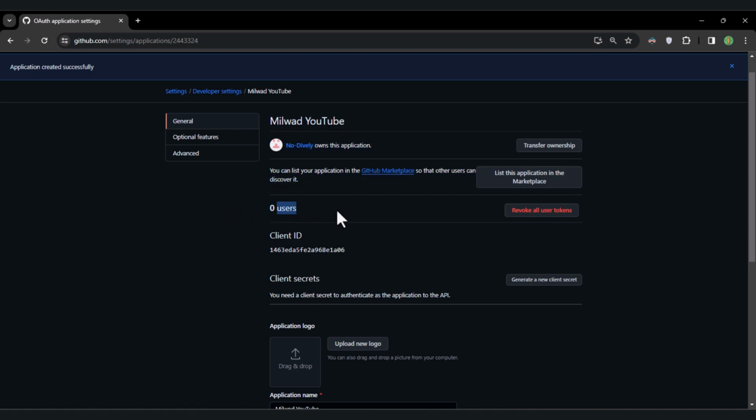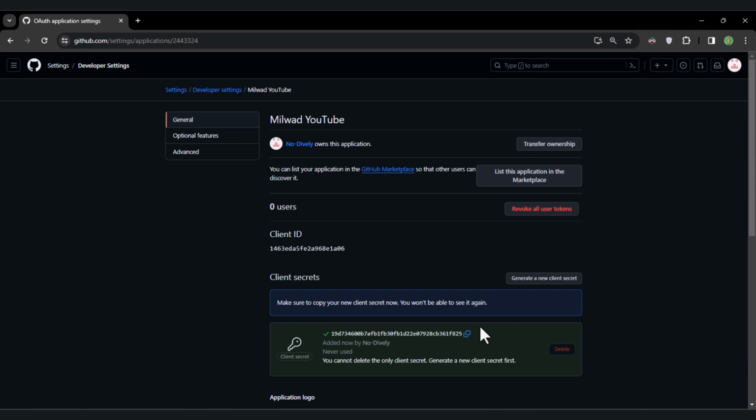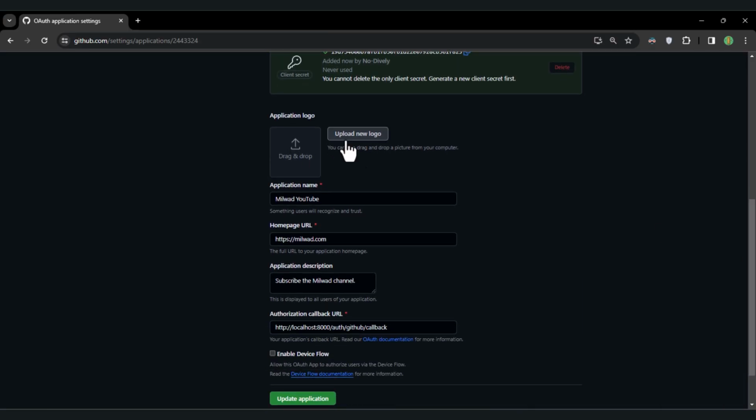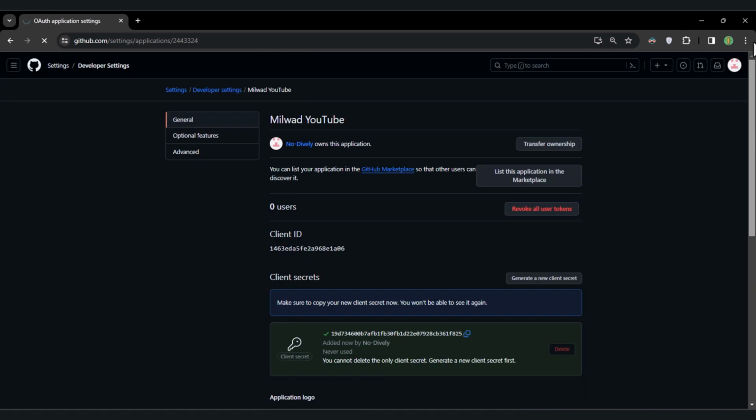When a user logs in with GitHub to my application, it creates a new user and saves the user's data in my application. So, generate a new client secret. I'm going to delete this application, and I don't suggest using my keys, and I don't blur them. You can also upload a new logo, an application name, and something else, and update the application.